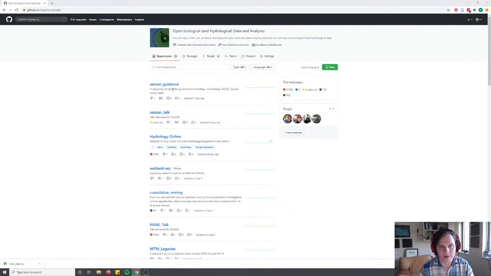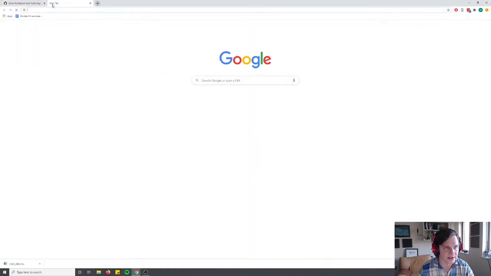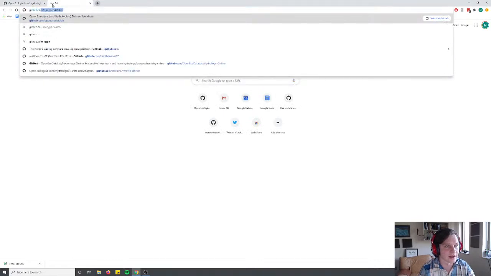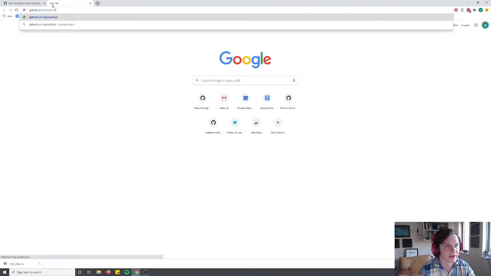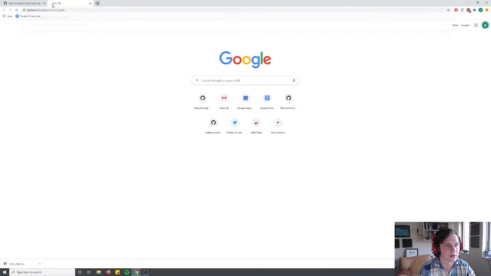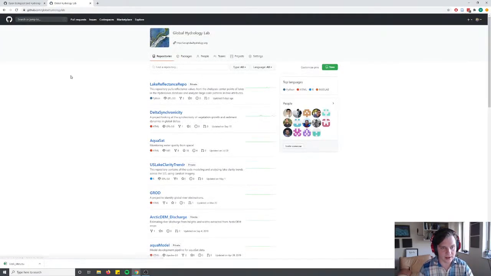So the first thing is to have an organization, and that really helps make sure that when you release code, people know that that's the final publication version. So a good example of that is not from my lab, but my old lab, Tamlin Pavelsky's lab, which is the Global Hydrology Lab. They have this repository where basically code that has been published now lives here. And so one of the papers I wrote as a postdoc lives in this Global Hydrology Lab repository, and this is the final version.